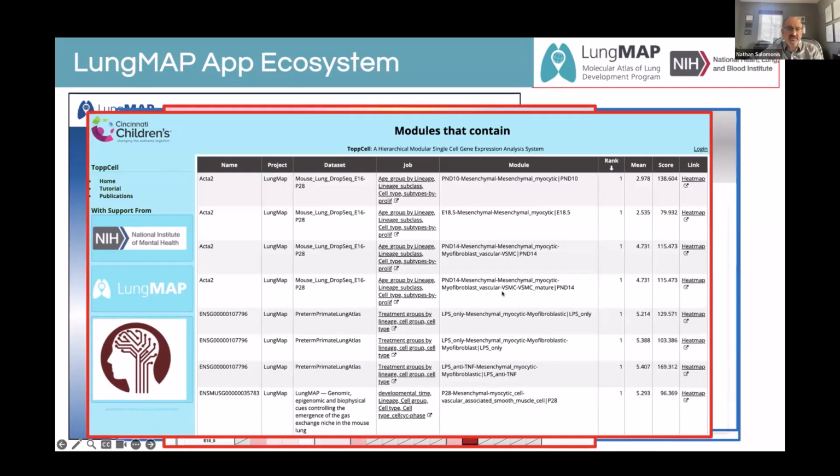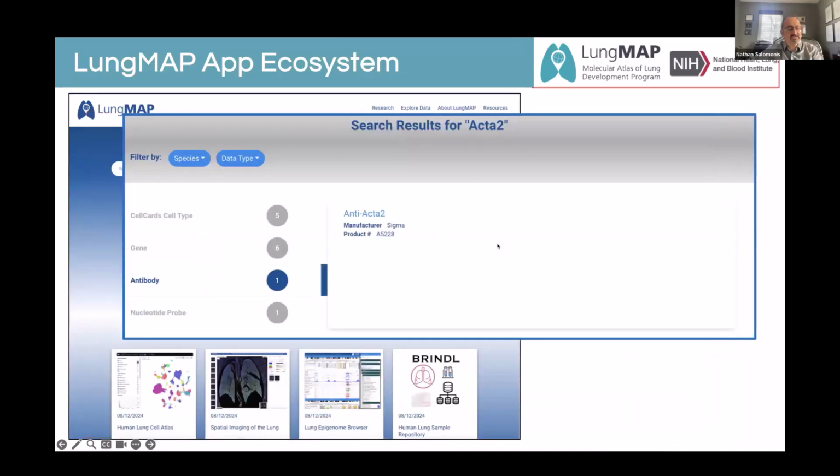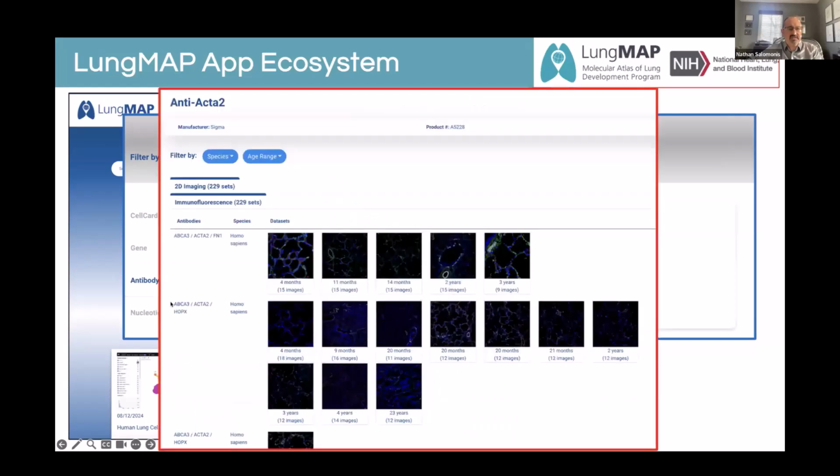You'll get immediate information about what cell types it's most predominantly expressed in as a marker, and conditions. And you can select any of those gene links and view heat maps and gene set enrichment information. You also have access to antibody product numbers that are used in the spatial data that we're generating, along with nucleotide probes.